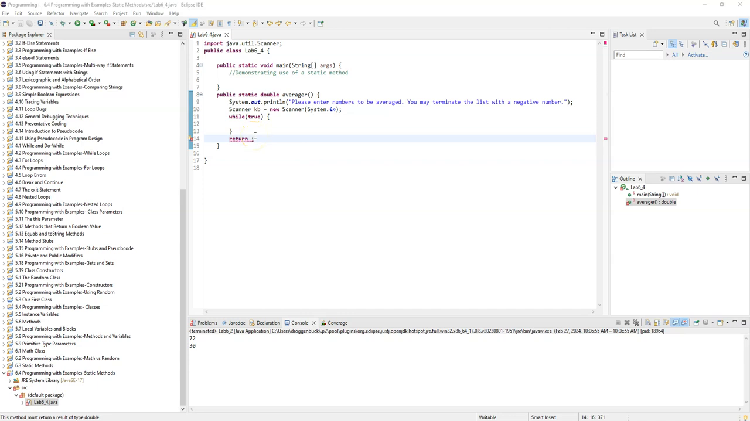And welcome back. Let's go ahead and take a look at how to write our own static methods. I've gone ahead and given some starter code here to do a very simple example. So I have an averager program here, and you can see it is a static method that we're going to end up calling inside of our main.